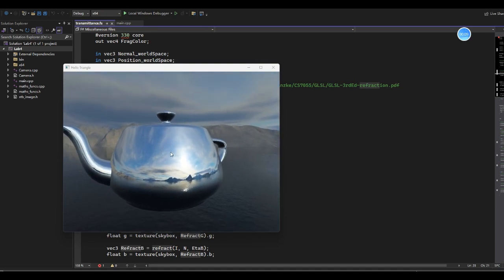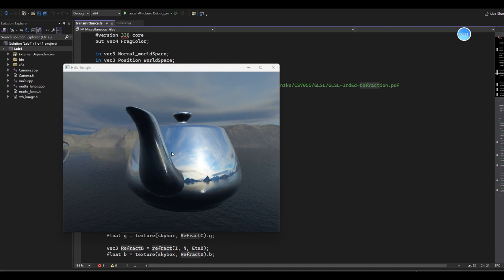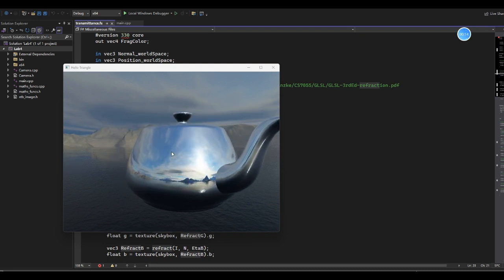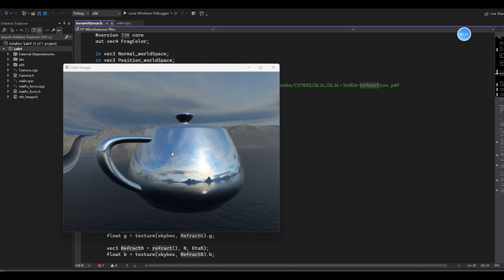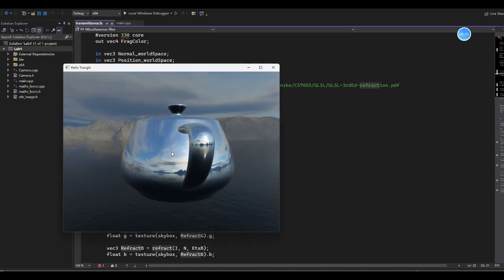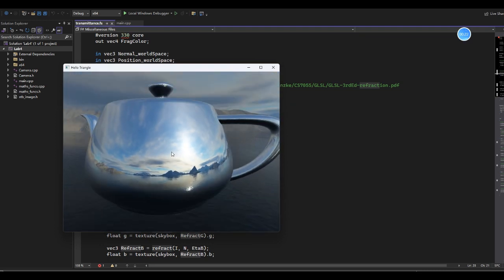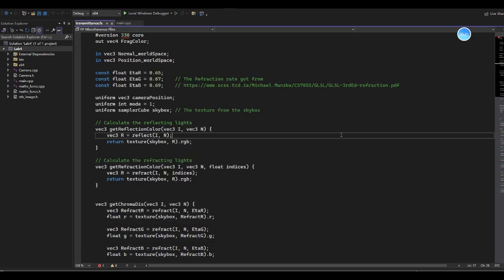And you can see in this scene, I already rendered a teapot with the reflecting lights on its surface. And this is the reflection. At the beginning, I need to transfer the texture of the skybox to the fragment. Using the uniform data type, I can successfully transfer the texture ID of the skybox for the shader to use.